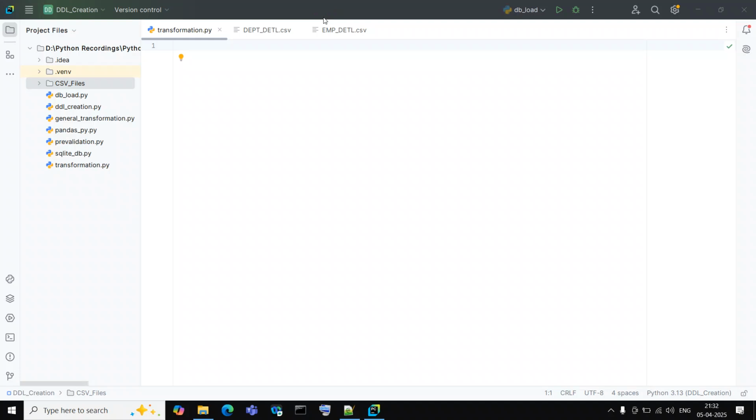Till now you have seen how to create the table with the help of the CSV file and what pre-validation steps we perform for the data. Now we will see the transformation activity. So what transformation activity will we do before loading the data into the database.